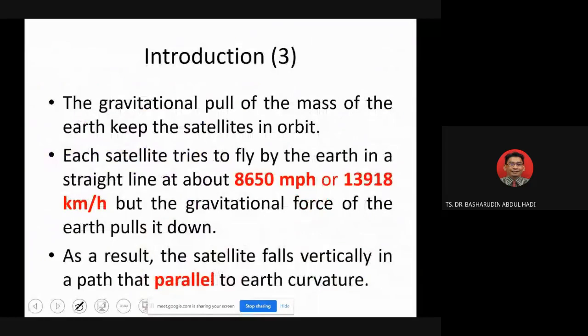Introduction 3. The gravitational pull of the mass of the Earth keeps the satellite in orbit. Each satellite tries to fly by the Earth in a straight line at about 8,650 mph. M is mile, P is per, H is hour. That is speed, or 30,918 km per hour. But the gravitational force of the Earth pulls it down.